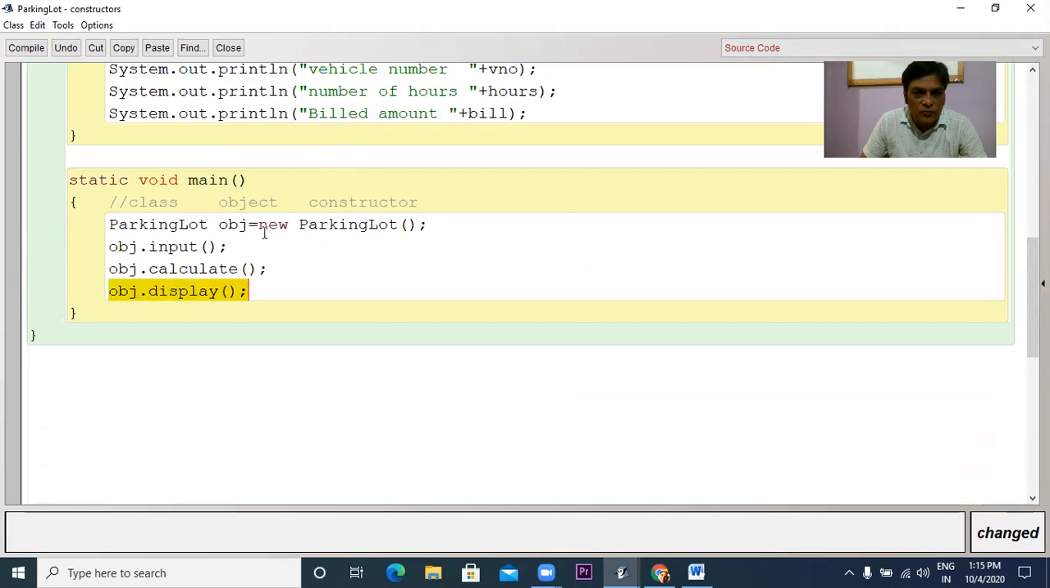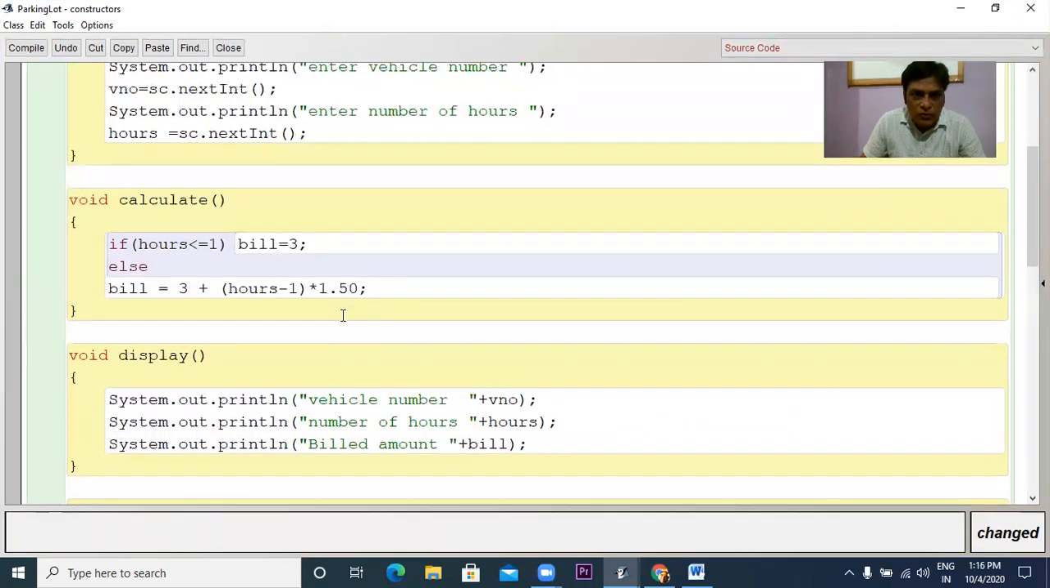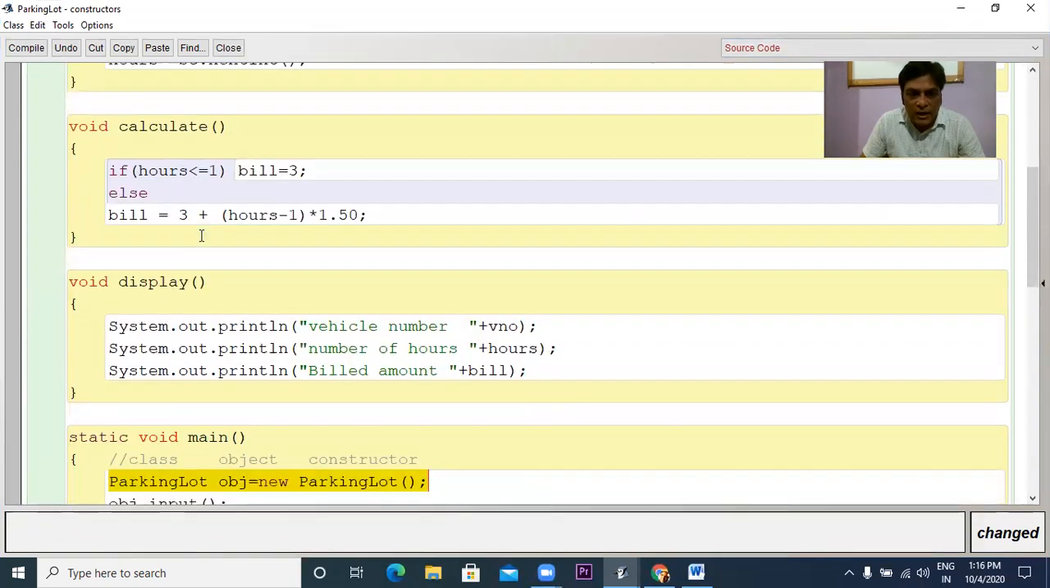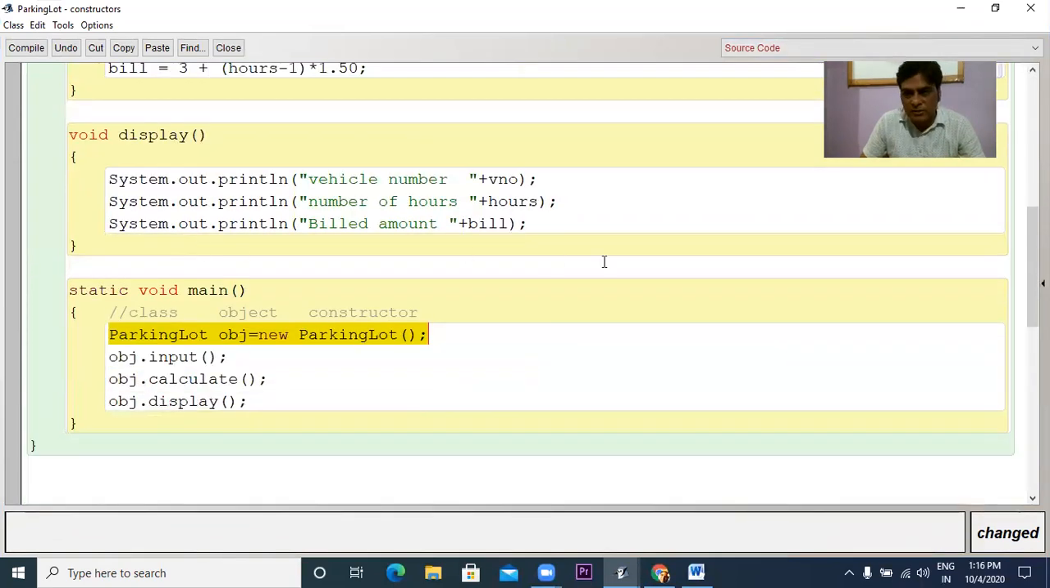Remember the sequence of calling. After creating the object, the sequence of calling should be: first you call the input function, then the calculate, and then the display function.